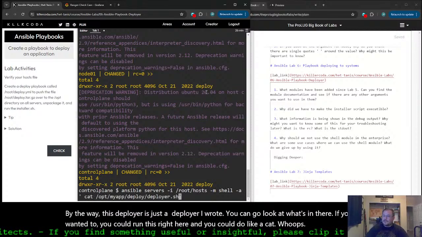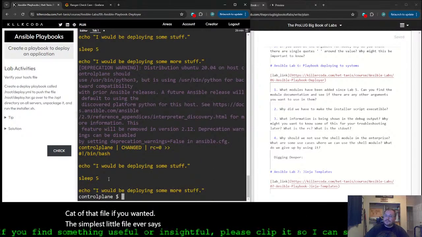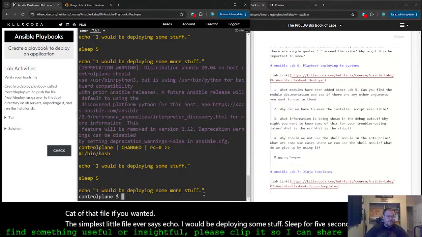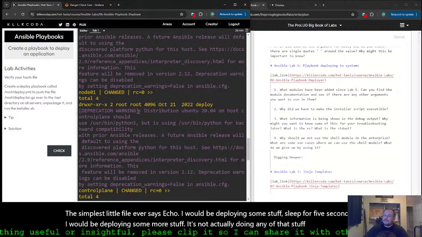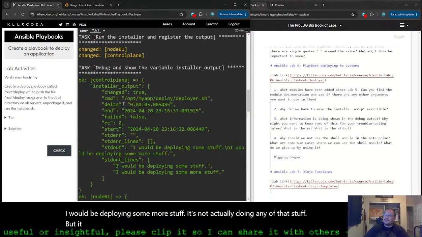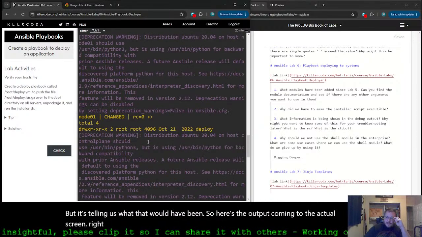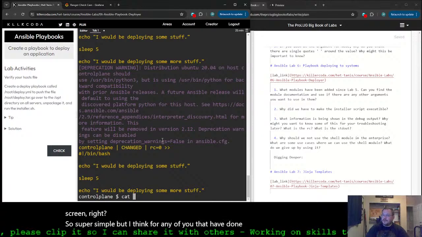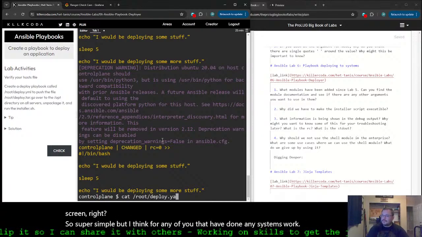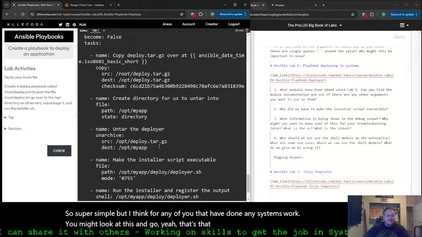Cat of that file if you wanted. It's the simplest little file ever. It says echo, I would be deploying some stuff, sleep for 5 seconds, I would be deploying some more stuff. It's not actually doing any of that stuff, but it's telling us what that would have been. So here's the output coming to the actual screen, right? So super simple, but I think for any of you that have done any systems work, you might look at this and go, yeah, that's exactly a use case I have.